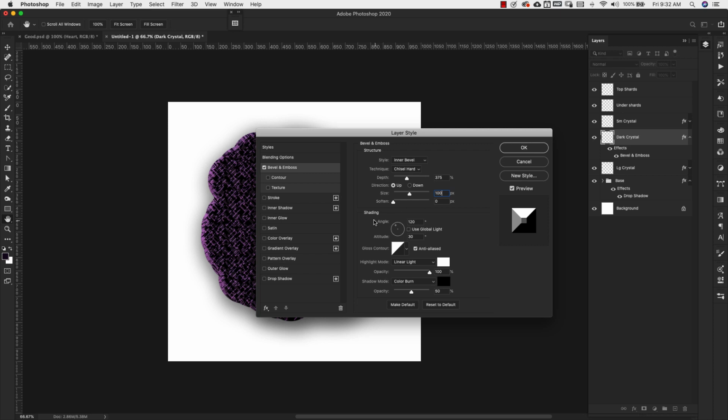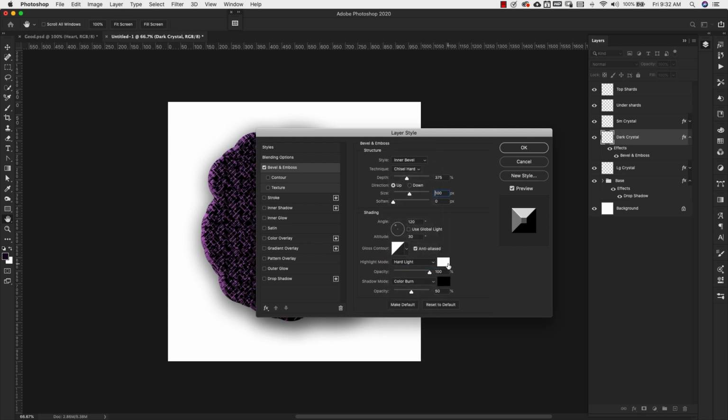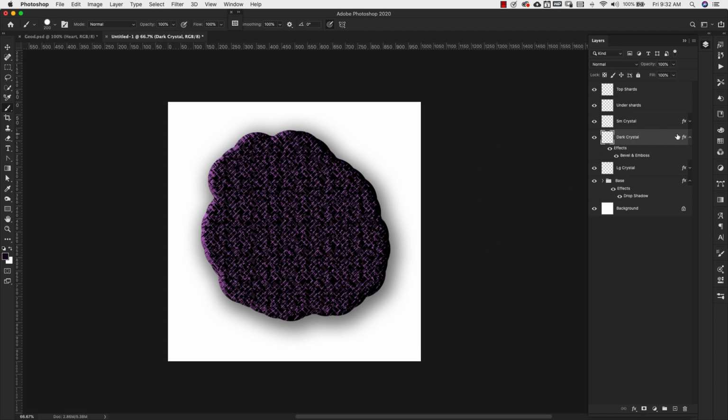Soften 0. Our angle is 120 degrees, altitude 30. Our gloss contour is just a basic linear contour, highlight mode hard light. And we're using just a basic white, opacity is going to be 50%. For our shadow mode, we're using color burn with basic black at a 50% opacity. And that's it for our dark crystal.